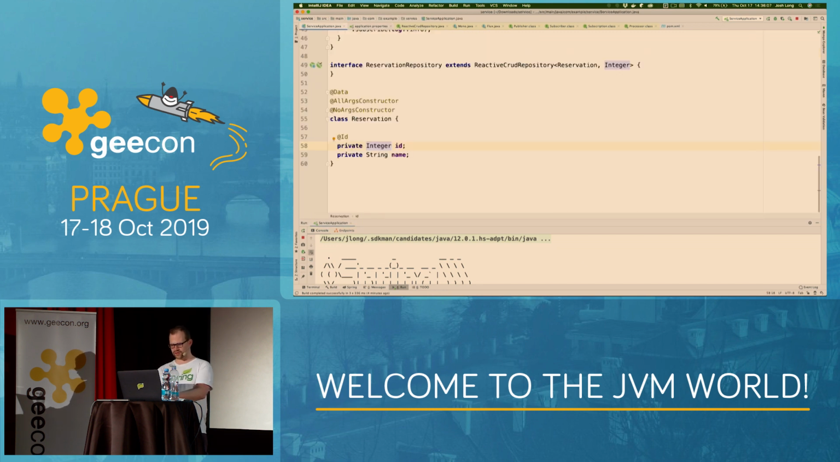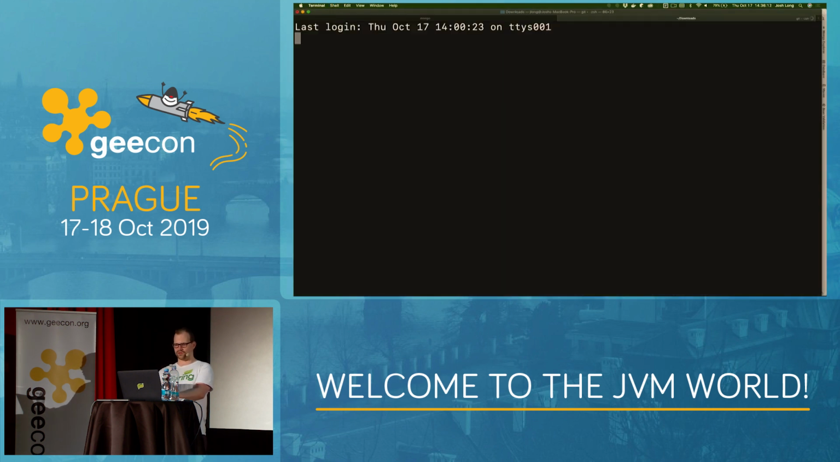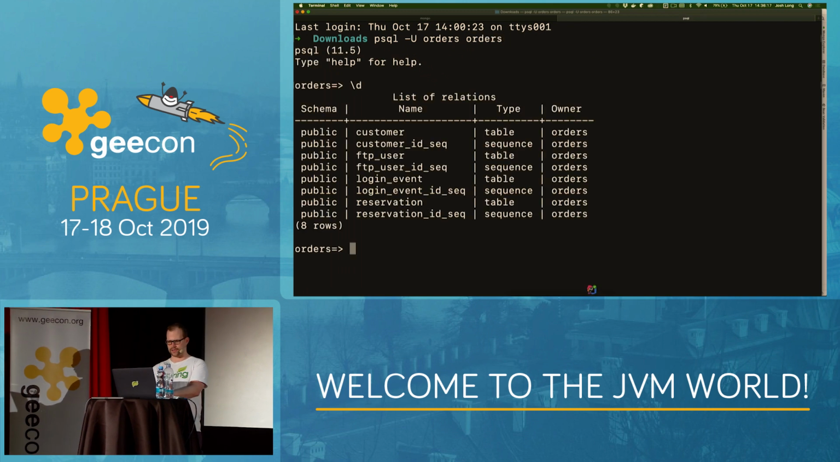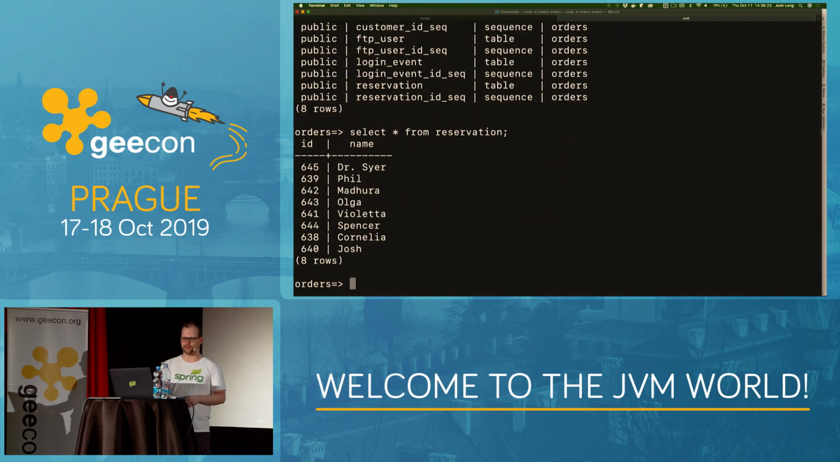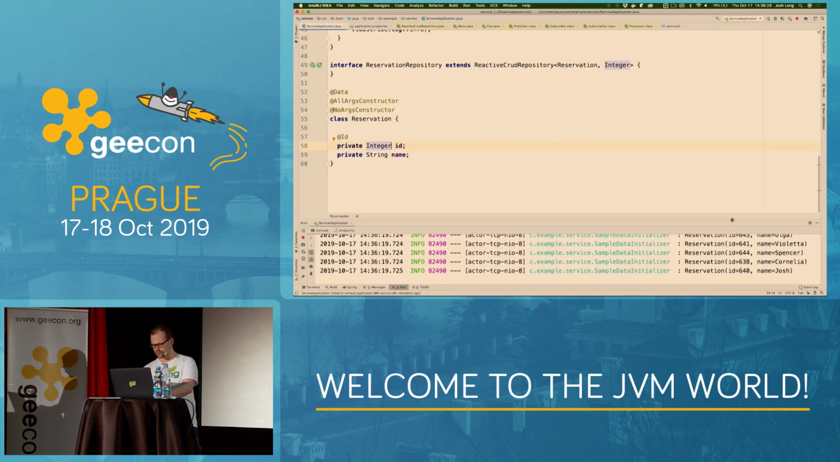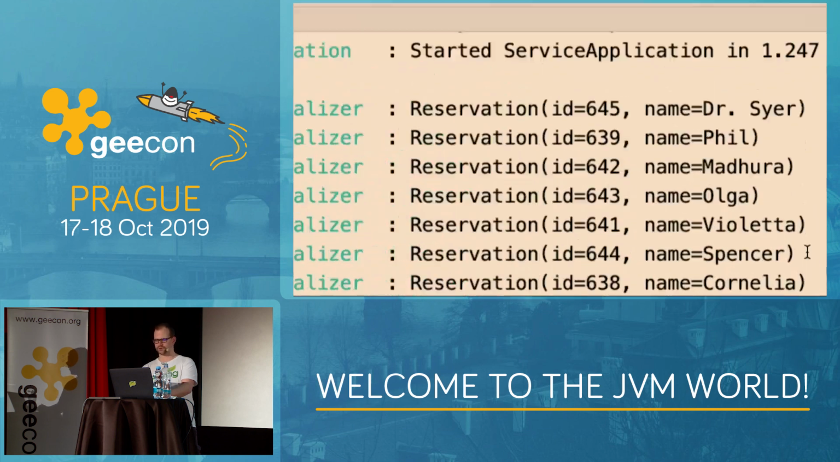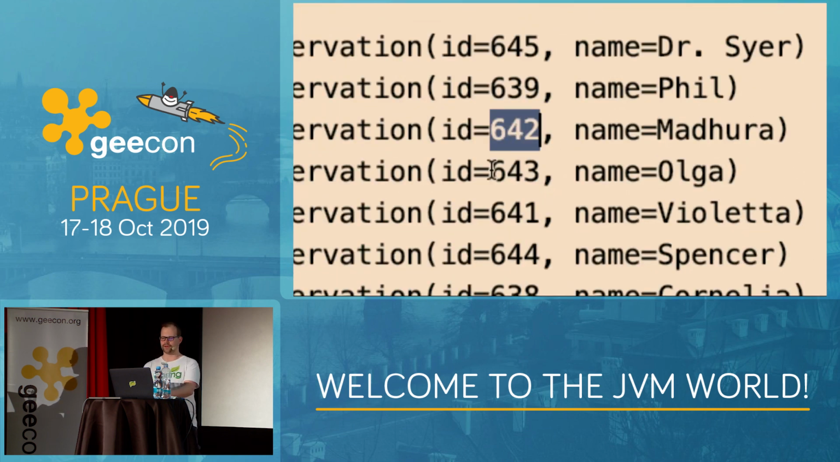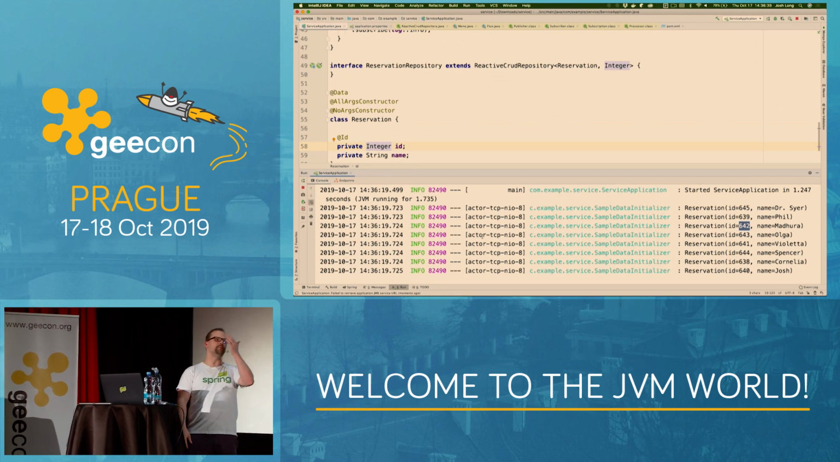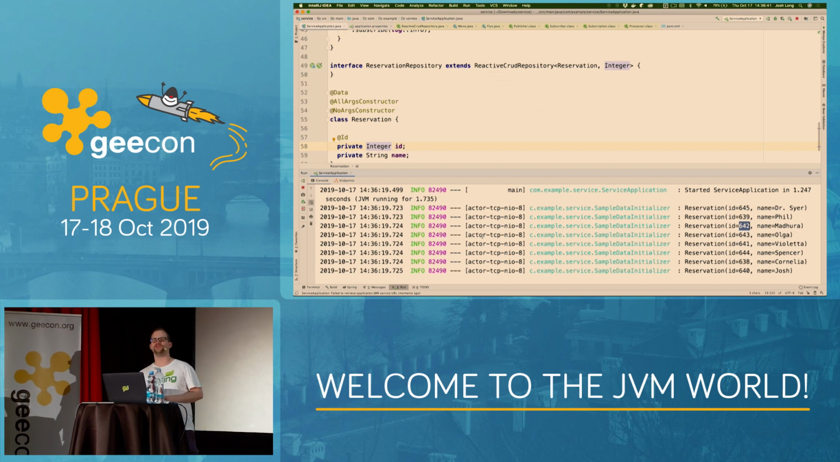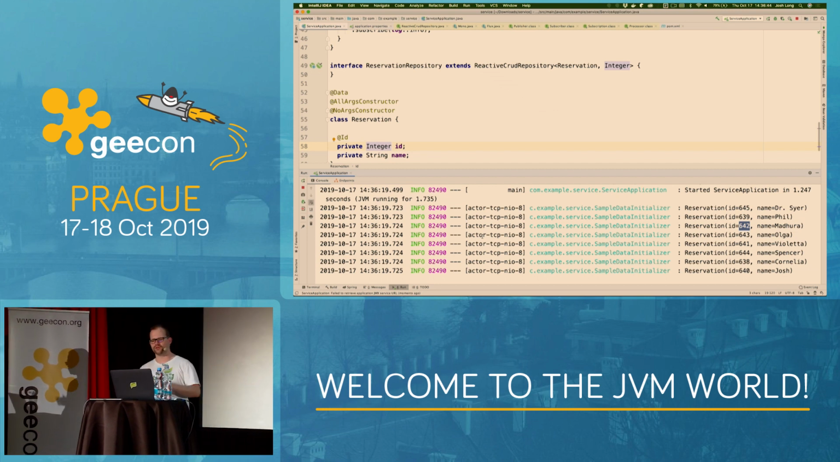Now, let's run this code and see what we get. Let's run it. All right, now I've got a Postgres instance here, psql -U orders orders, okay? Select all from reservation. There we go. Okay, 645, 639, 642, etc. So now we're doing reactive SQL data access, and there are a number of different implementations out there already. There's PostgreSQL, MySQL, H2, Microsoft SQL Server, Google Cloud Spanner, I think, is working on one. So a lot of good ones out there.